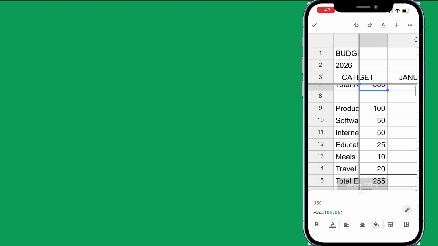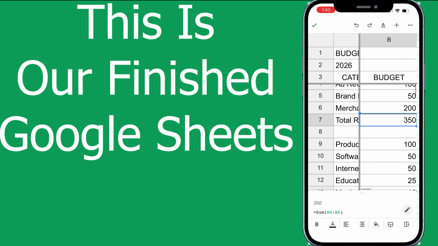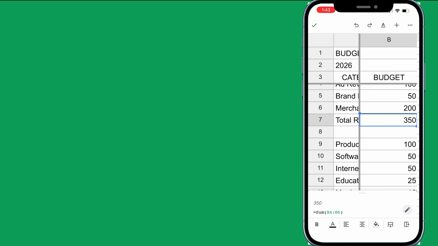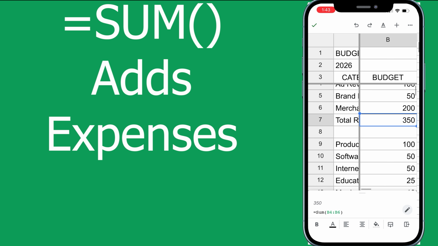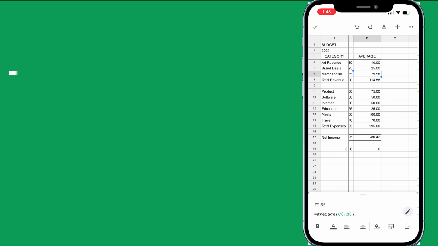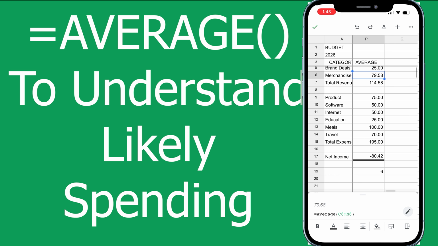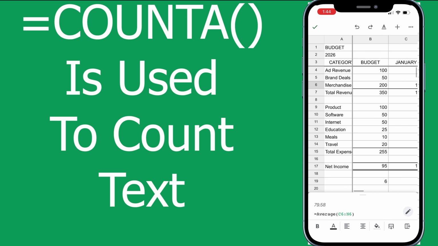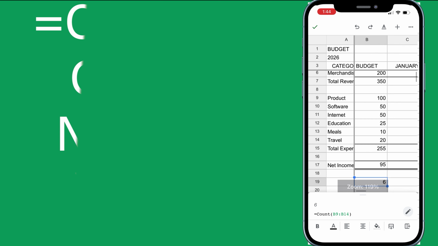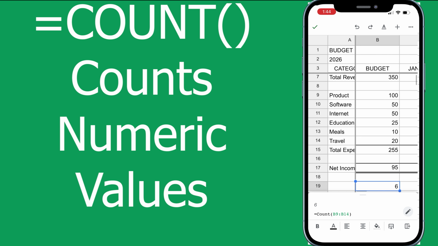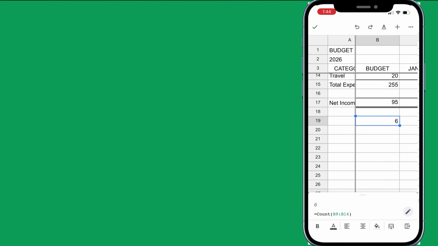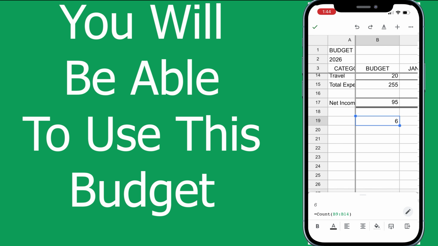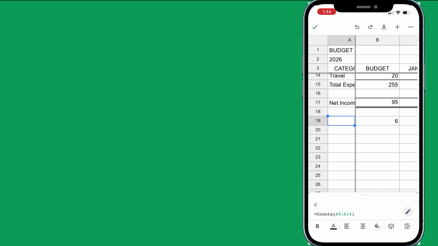Here is a look at the finished product. As you can see, the sum formula adds up all the budget revenue and expenses to help you understand whether you are making money. The average function shows you the average spend for each category. The COUNTA function shows you the number of budget items you have, and the count function tracks how many categories have amounts. As you can see, I like to keep things simple so that when we're done, you can use this budget and continue bookkeeping your business.